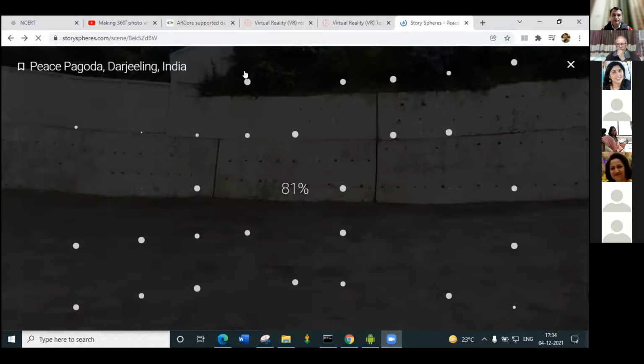So I have opened it on my laptop and I could hear this music. Yeah, I can. That's good. And I can see that stupa also. This is the music I'm hearing. Yeah. Okay. So just click on create story sphere.